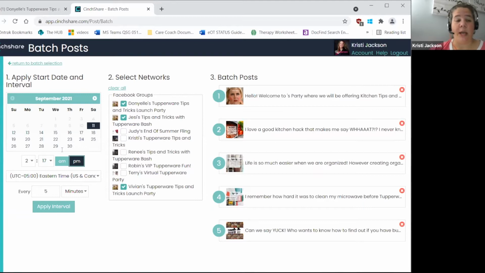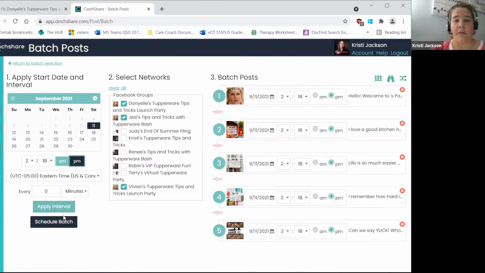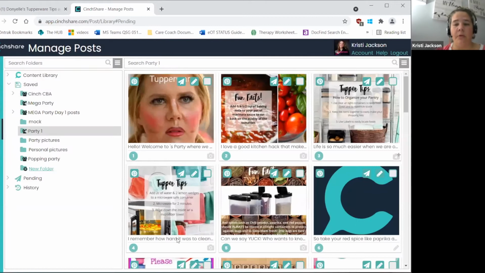I'm going to just post it now, and I'm going to put 0 minutes because I want them to all post together. So I say apply interval, and actually, I'm going to do 1 minute because I want to make sure that they post at different times. All right, so it shows here 2:18, 2:19, 2:20, 2:21, 2:22. So that's when all these are going to post, okay? All the wording's there already and everything else. All you do now is hit schedule batch. Boom. All 5 of those posts have just been posted to that party without any hassle or anything like that. And I will go over to my Facebook party and show you shortly.